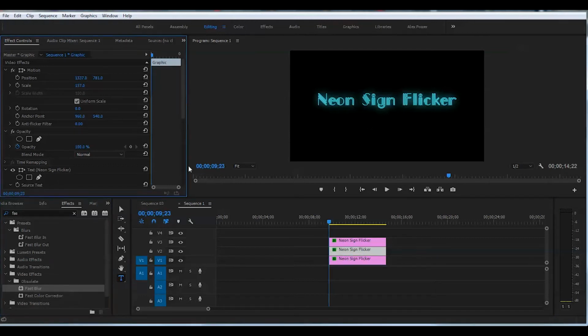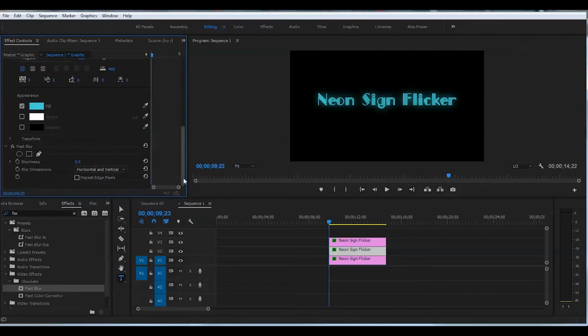And we will go to the next one and we will drag and drop fast blur on that one as well. Go to the effect controls and add blurriness at about 160, 170.